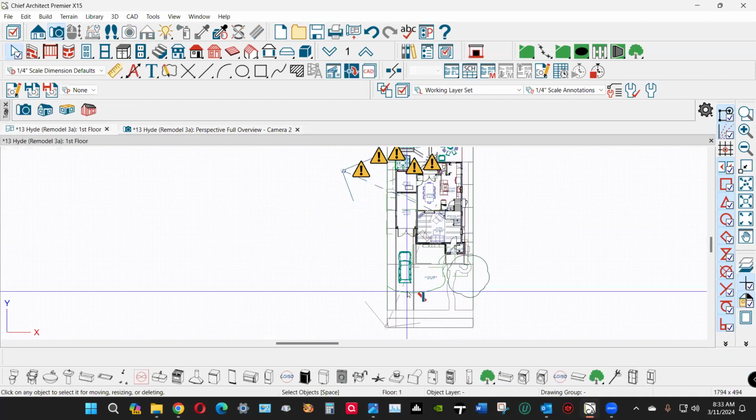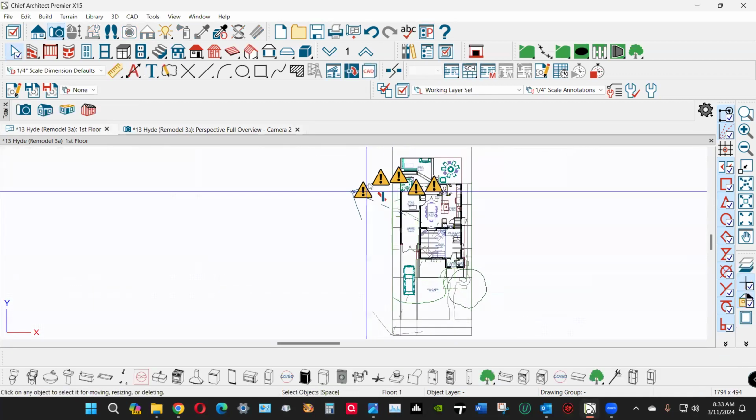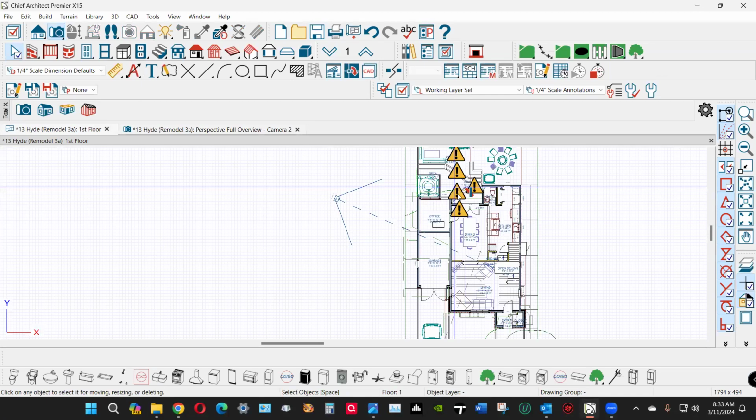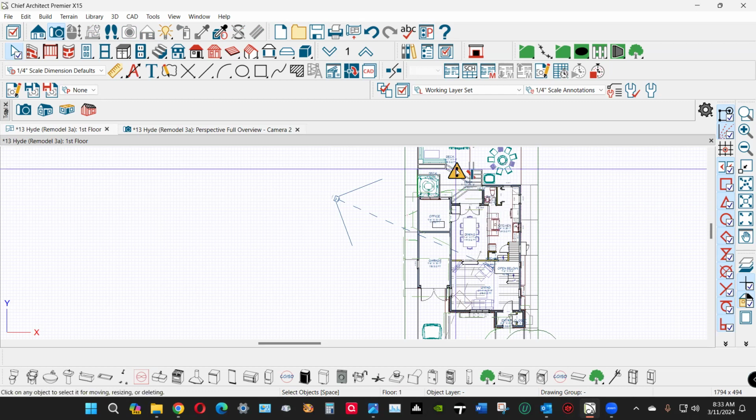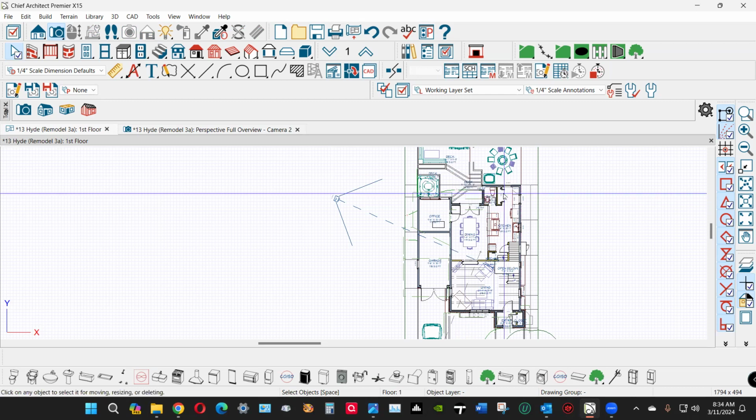Go back to plan view. I haven't looked at what all these are. Off angle wall, I just ignore. Will come back. They're kind of distracting, though. Pardon me for just handling them.